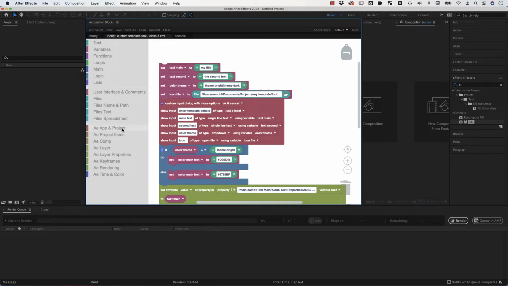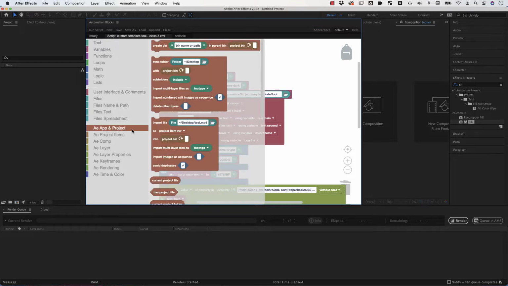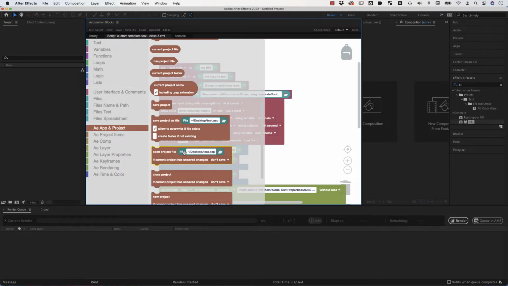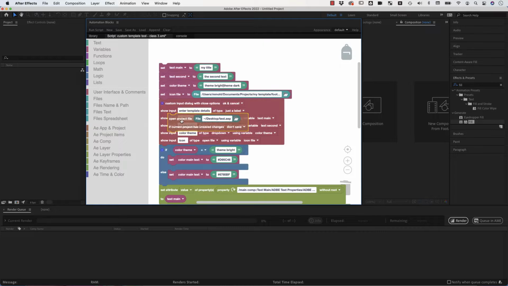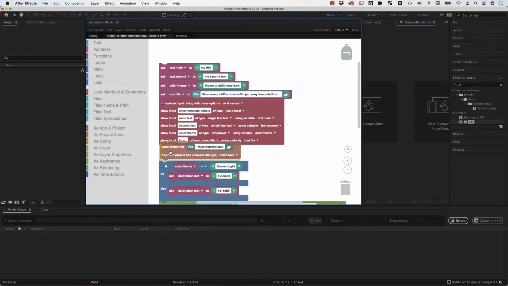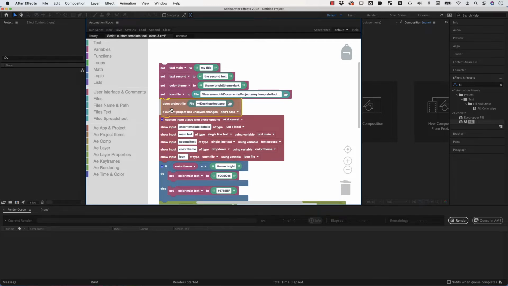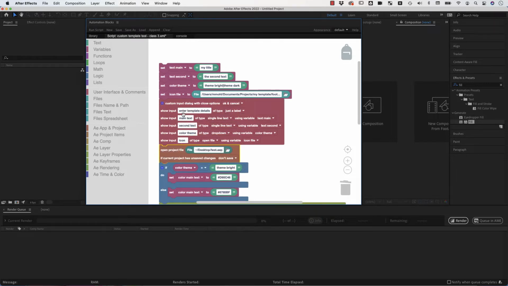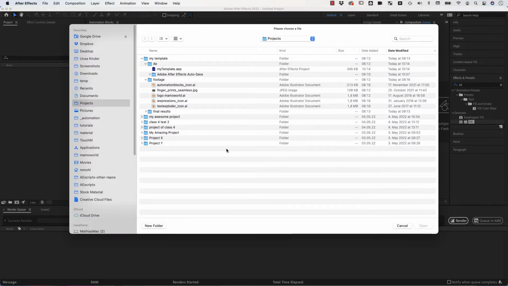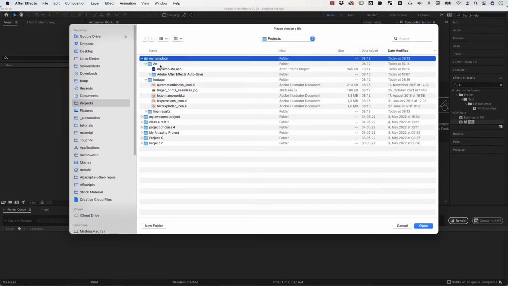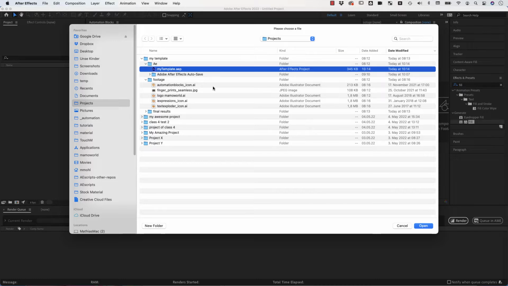before customizing it. So we go here to the AE App and Project category because we want to open a project. And here you find Open Project. You can do this either at the very beginning, or after the user made their choice. It really doesn't matter. Maybe we do it here after the user made their choice. And you pick here the file that you want to use. In the My Template folder, in this case, I want to use this After Effects project.